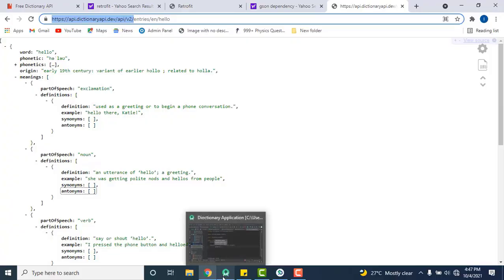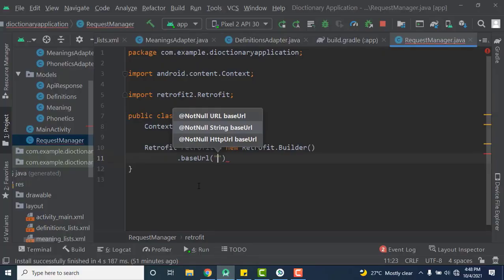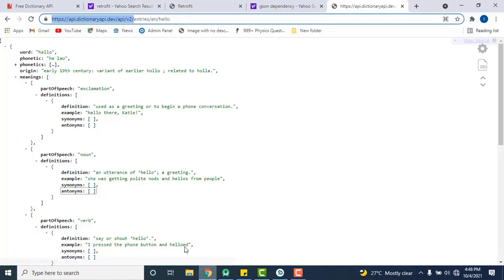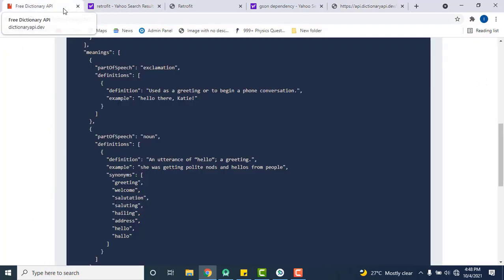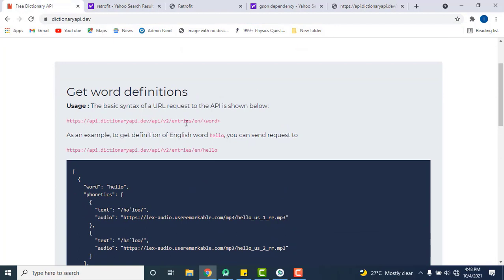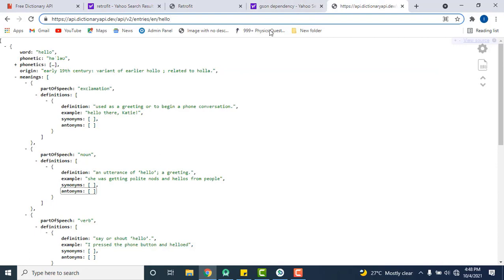I'm going to explain this very well, just a moment. So this is the base URL. Now if you check on the browser, we have entries and we have a hello. Now come to the API. Here you have the rest in here: entries, en, and word. This word is where we input the hello.